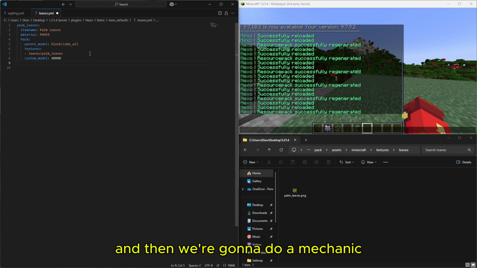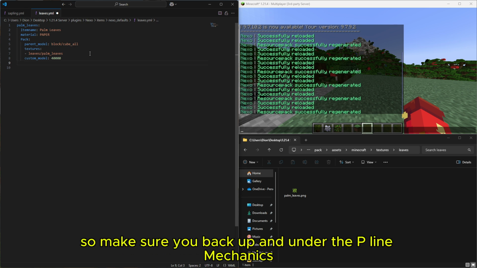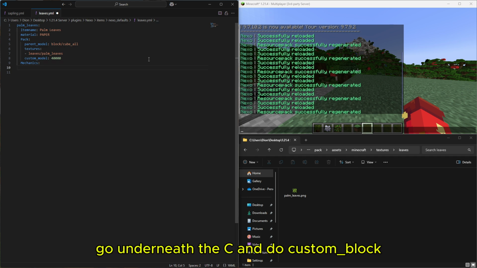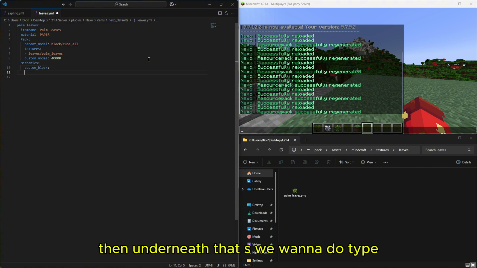And then we're going to do our mechanics. So make sure you back up, and underneath the line, mechanics. And then after that, go underneath and do custom_block. And then underneath, we want to do type.